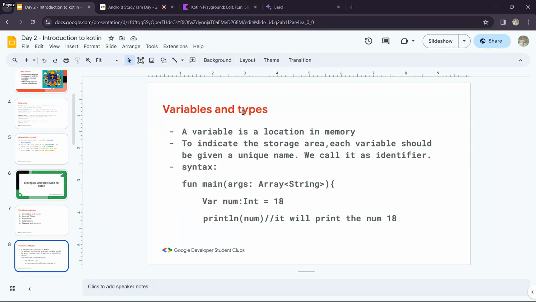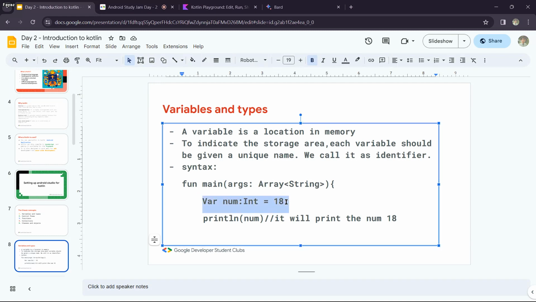First, variables and types. As we studied in C and Java, a variable is nothing but a name given to a storage space. To indicate the storage area, we name a variable, which we can also call an identifier. The name of the variable is known as an identifier. In Kotlin, the syntax of a variable looks like this. As you see in Java, we first declare which type it is, then we give a name to that variable, and after that we assign a value.